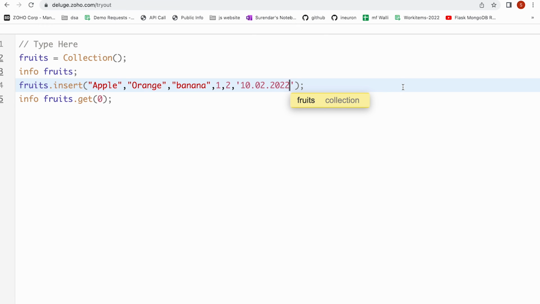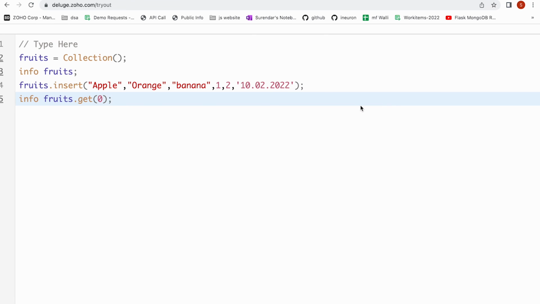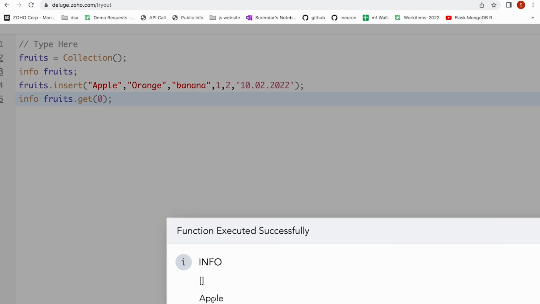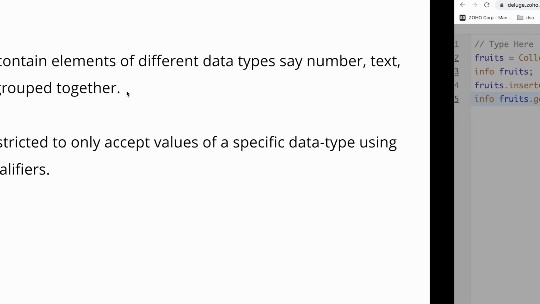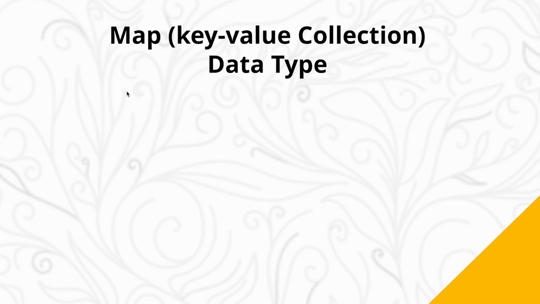Okay, so now you can see if I execute, I'm provided with the same answer without any error, although the list contains string, number, and date data types. So it's not mandated that the list should have the same data type for every value in it. Okay, and then comes the key value data type.